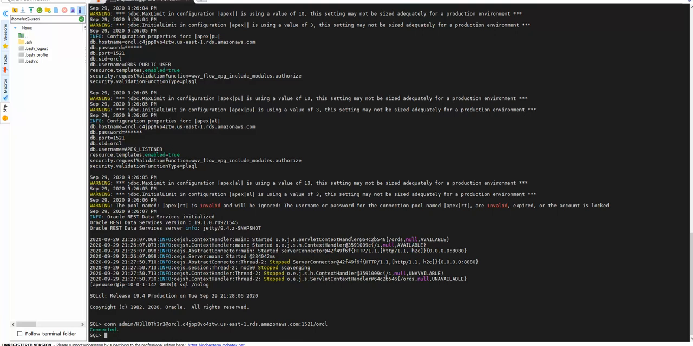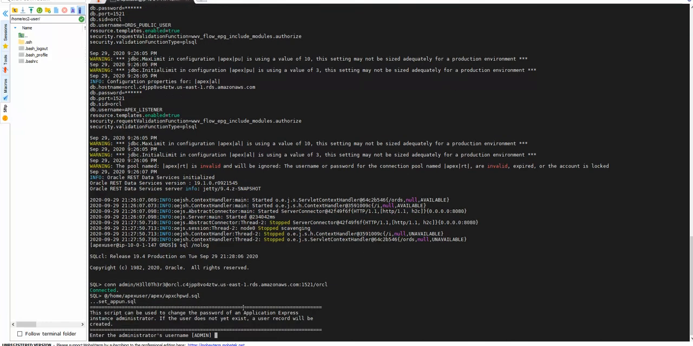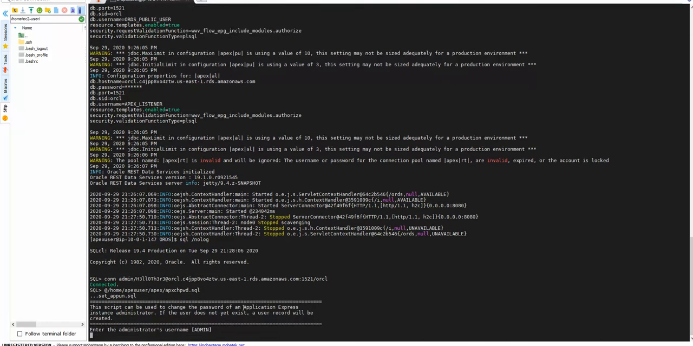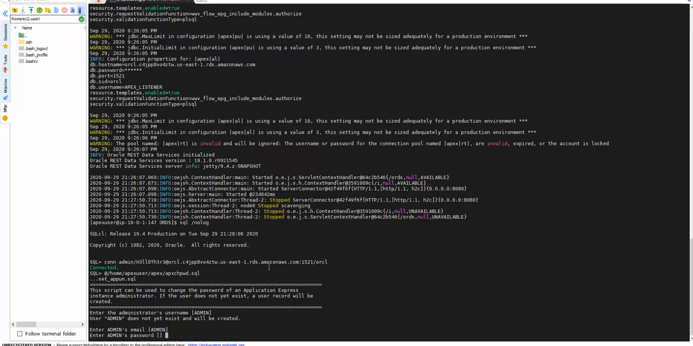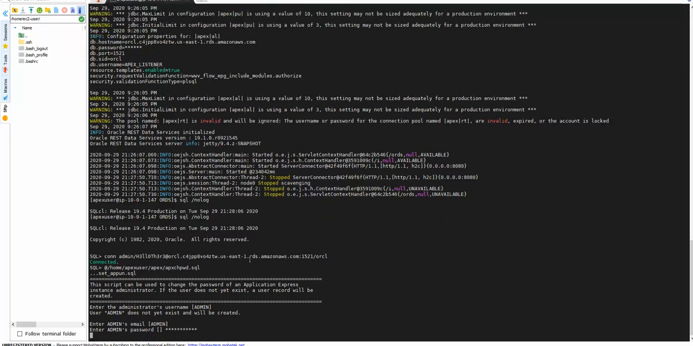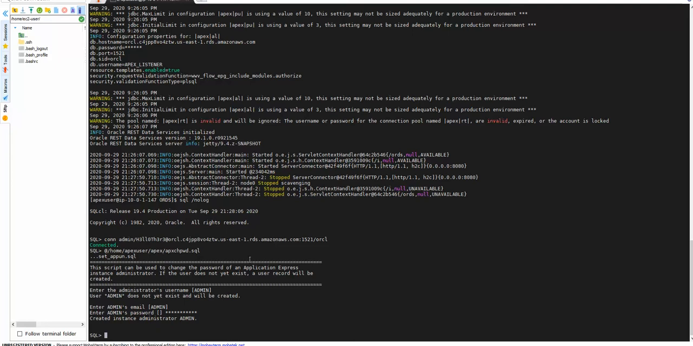Here we have to execute one of the SQL scripts, which is under home, APEX, called apxchpwd.sql. This configures our internal admin user. So let's do that one. Enter the administrator username, admin is fine. Enter admin's email, admin is fine. And the password, I'm pasting the password here. Okay, admin password is created.